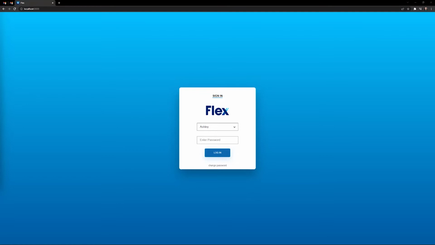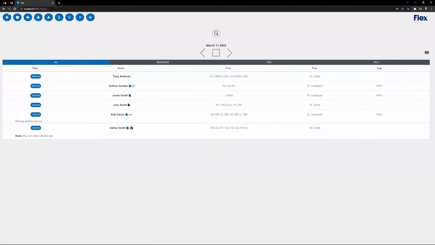So the first thing that we'll do is take a look at our forms. Now, to access your custom forms, you're going to want to sign in to Flex. When you sign in, you do need to see that gear icon in the upper left-hand corner of your settings. If you sign into Flex and you don't see the gear icon, it means you're not listed as an administrative user, and you can chat with our support team or the administrator for your practice to be able to adjust those settings.